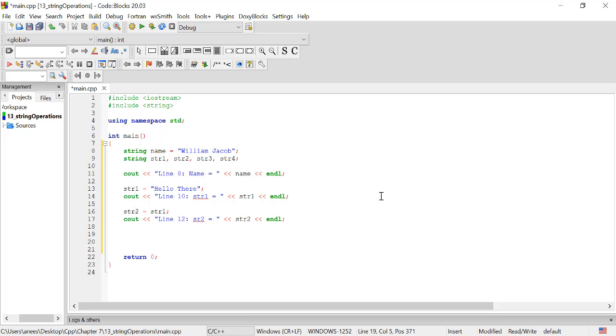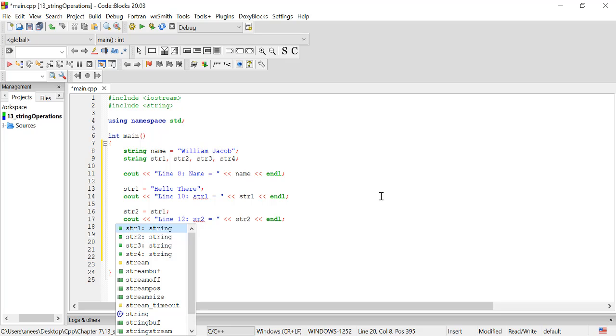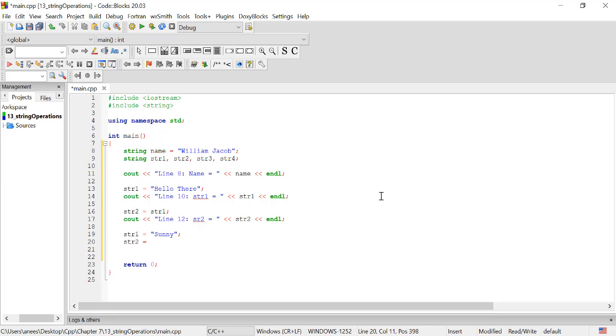And after that, we can make string 1 equal to Sunny, and then we will enter string 2 will be equal to string 1 plus day. Semicolon.